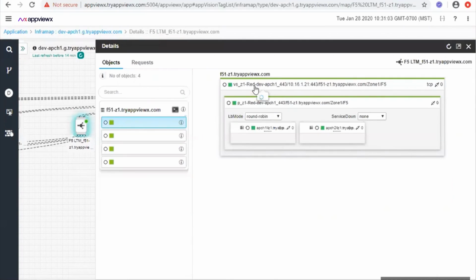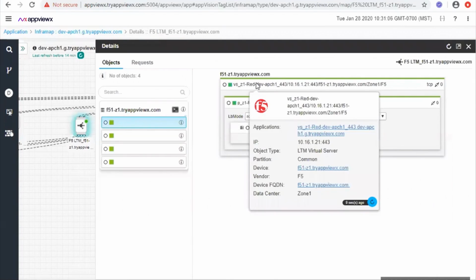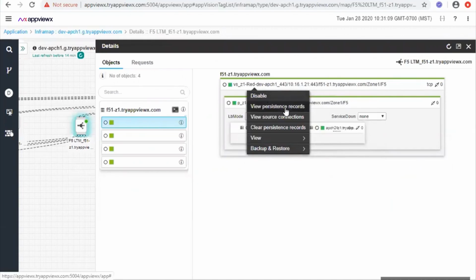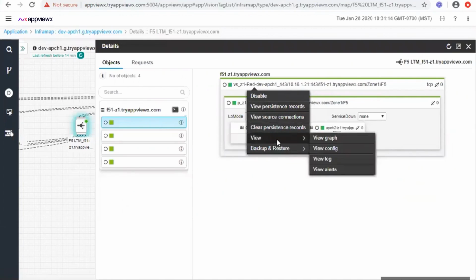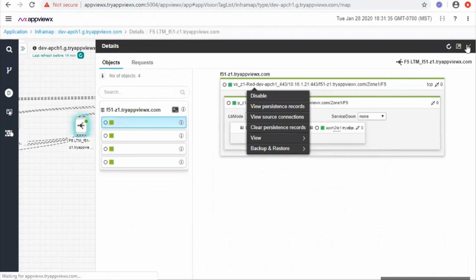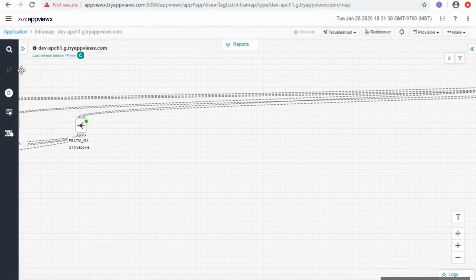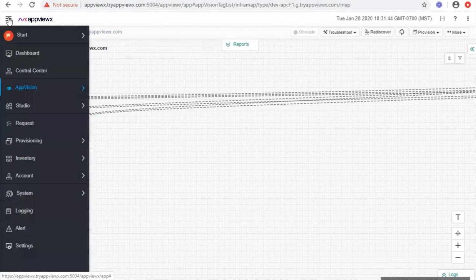So similar to what we saw in Control Center, you have the same structural view. I can do enable, disable. I can view the current persistent records, clear those persistence records, restore configuration items. The system can be designed or configured to do routine config backups. That could be on a daily, weekly, monthly, even multiple times per day. So you have your archive available. There's actually quite a few more functions within AppViewX, but I do want to be cognizant of time.